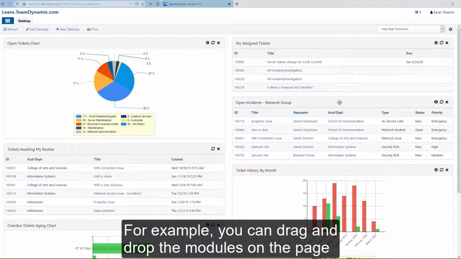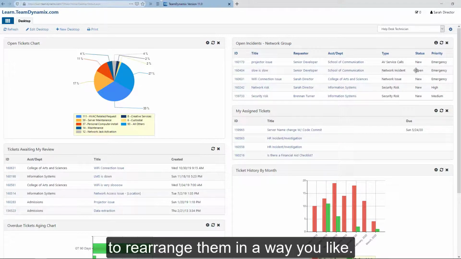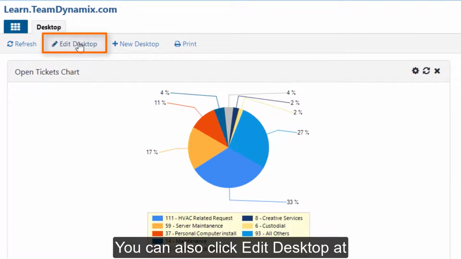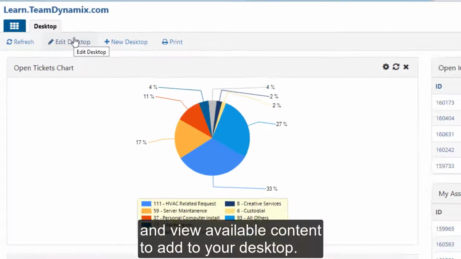For example, you can drag and drop the modules on the page to rearrange them in a way you like. You can also click Edit Desktop at the top of the page to change the layout and view available content to add to your desktop.